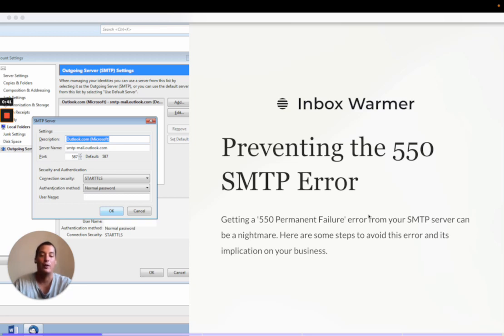So today I'm gonna speak a little bit of the causes of this error, how to prevent it, how to fix the error, and how to make sure that you don't get into the same situation in the future again.